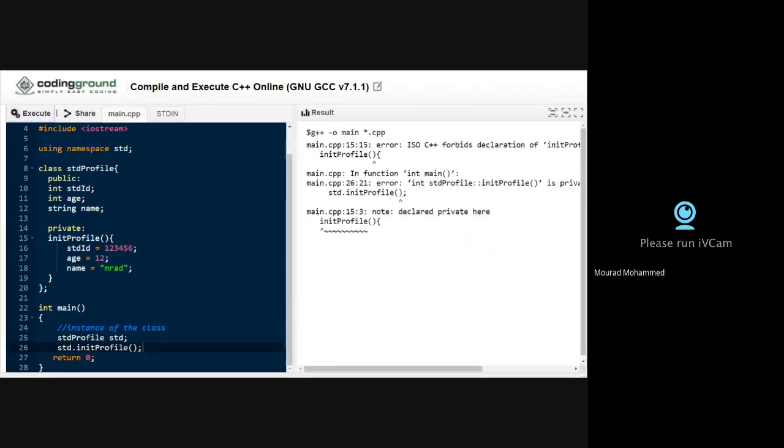The first issue is actually only visible to us, which is this init profile. He's saying there is an error for this declaration of init profile. The message I need says it is private. So this is the first issue.